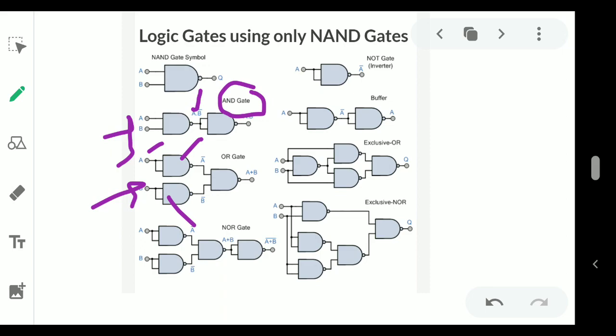Now moving forward to the next thing, that is the NOR gate. Like before, I first get A bar and B bar. When the A bar and B bar values are passed through this NAND gate, it gives us the value A plus B. Again, if you pass it through this NAND gate, it will give you the result A plus B bar. That is the NOR gate expression.